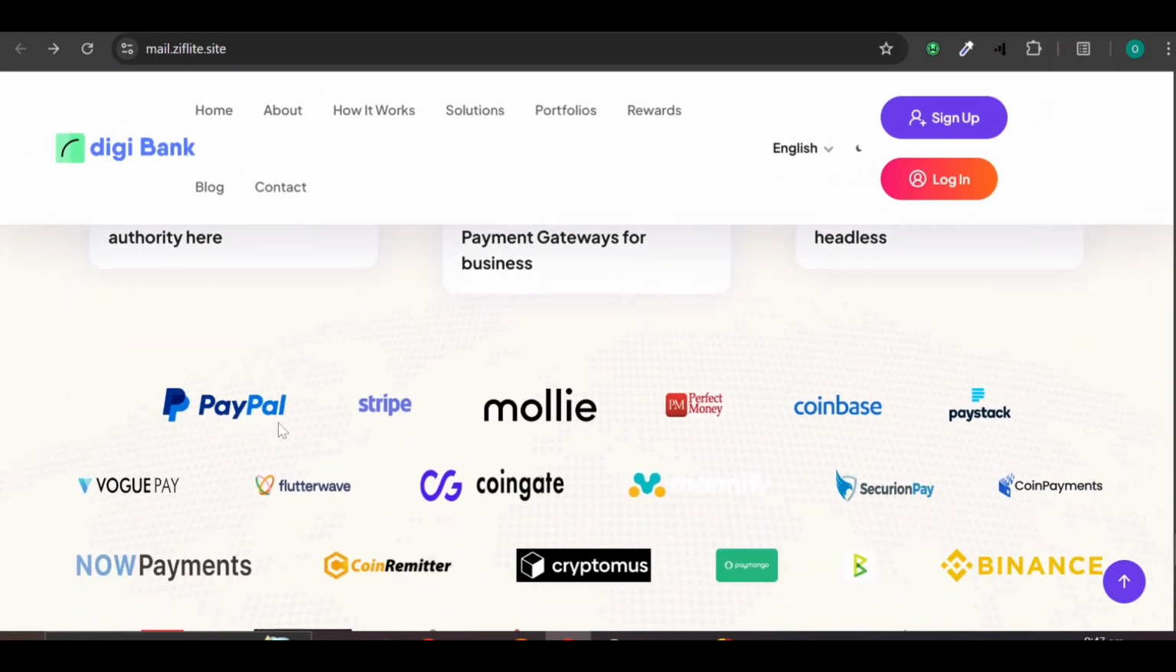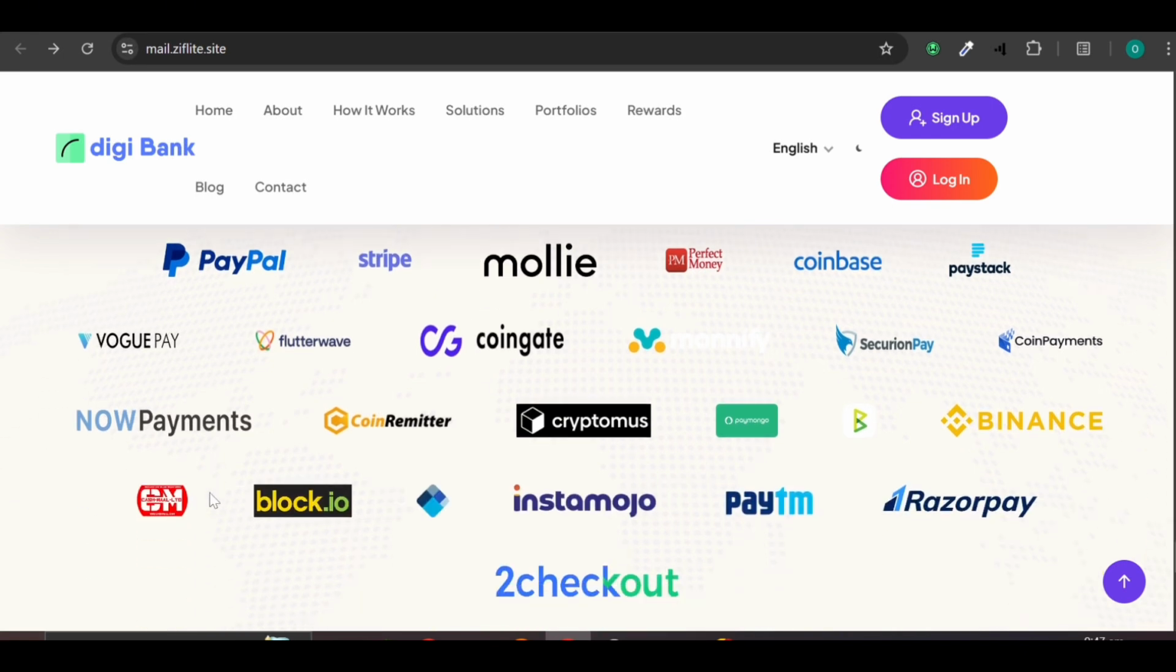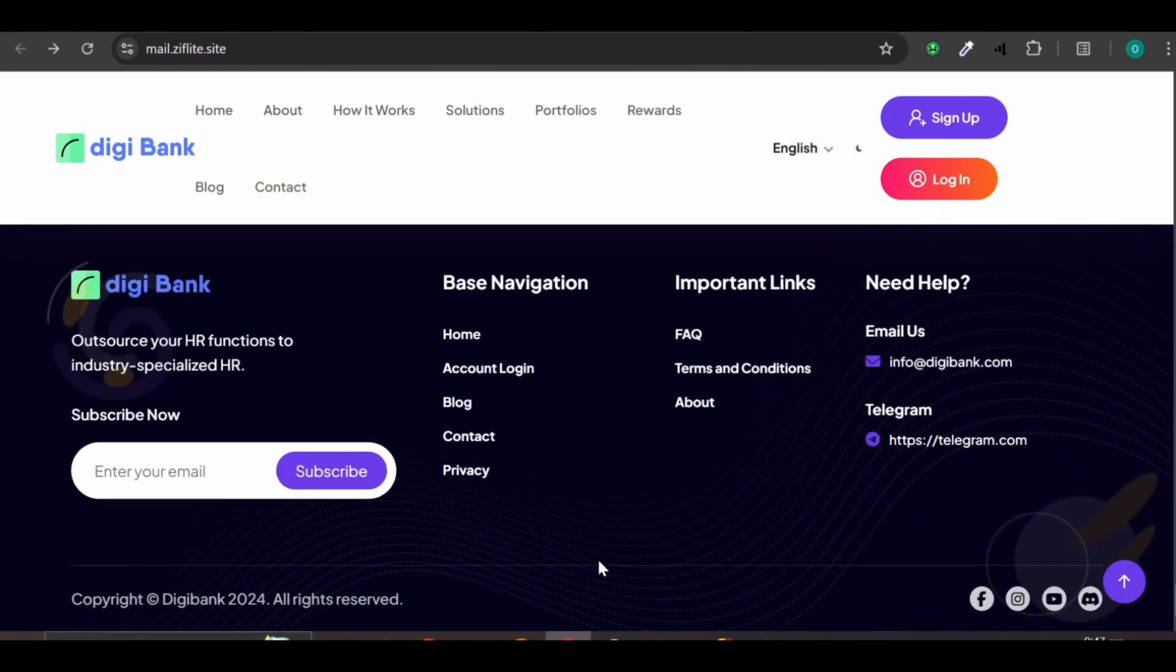You could see that it comes with a lot of payment gateways. We have PayPal, Stripe, Perfect Money, Coinbase. So it doesn't just come with your normal cash payment or cash transfers, it also comes with your cryptocurrencies and a lot more. We have Paystack, we have Flutterwave, we have CoinGate, we have a lot more. You have your Binance, your Razorpay. The payments are so much more.